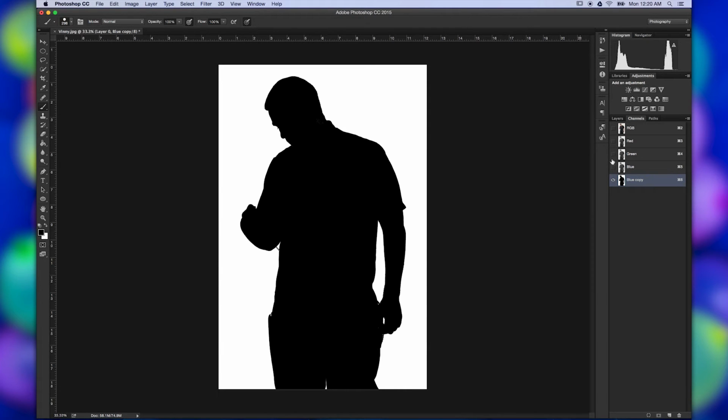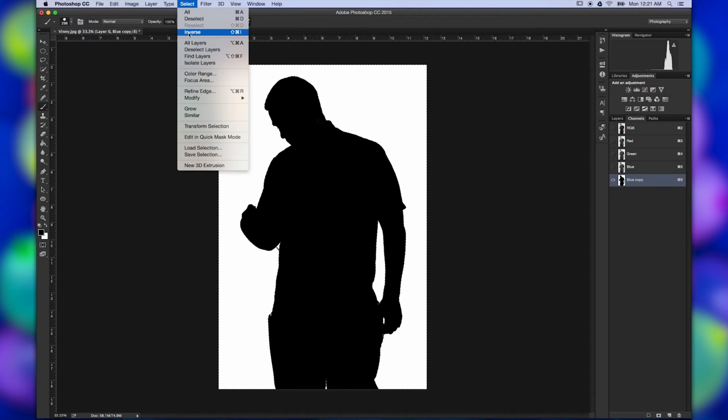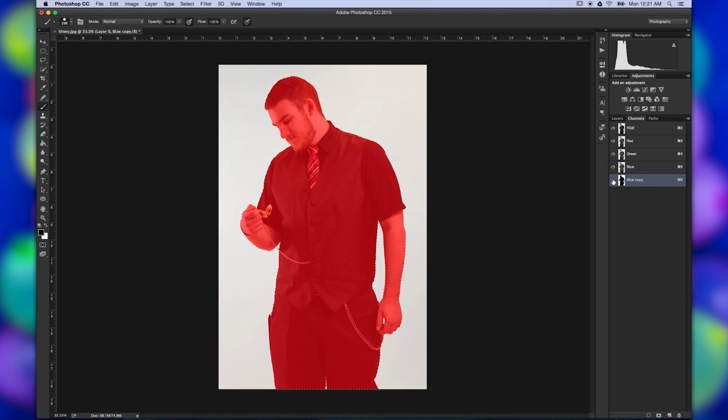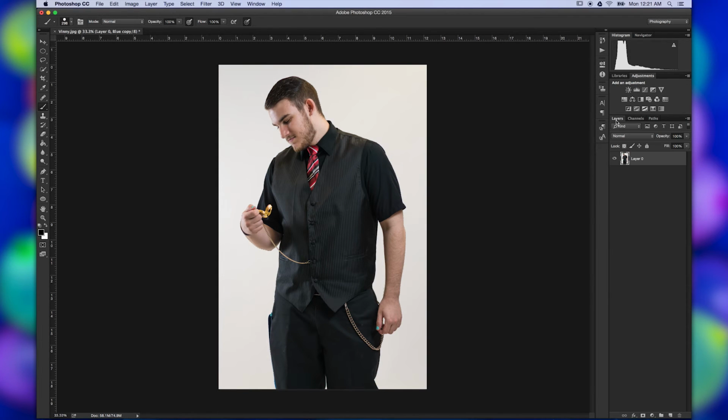Now, once we have our nice contrast with our image there, and we've got that totally not silhouetted, let's go ahead and hold down Command or Alt and click on the thumbnail to select that image. Now we're going to go to Select and Inverse to make sure we just have him selected. And we're going to turn the RGB back on, turn that blue copy off and go back to the Layers tab.